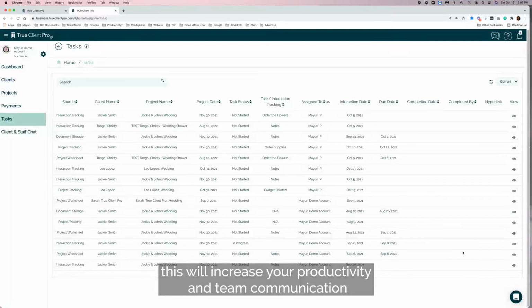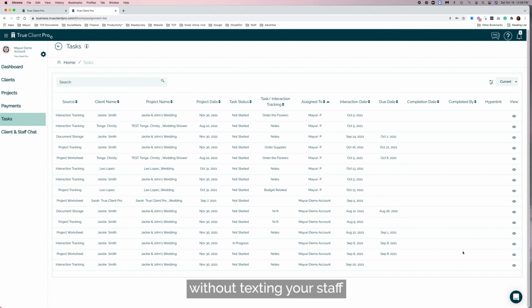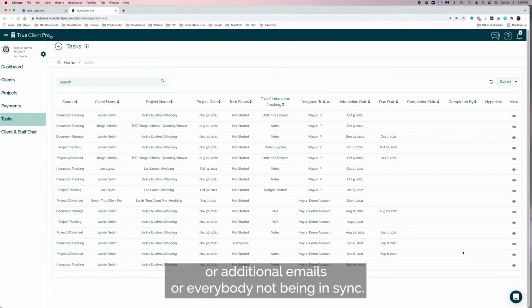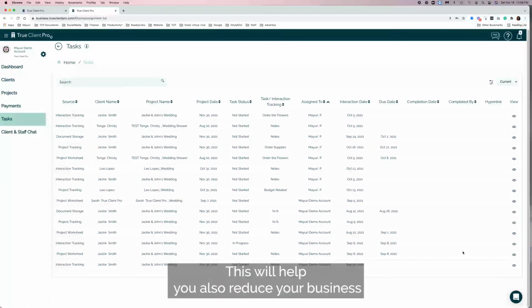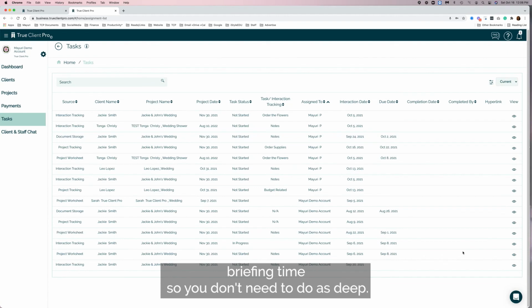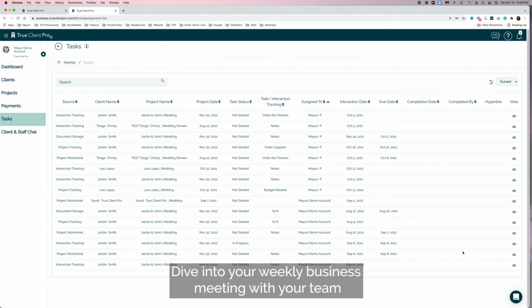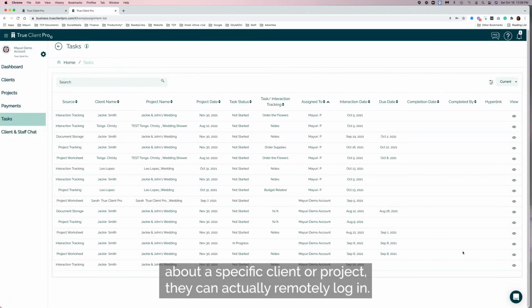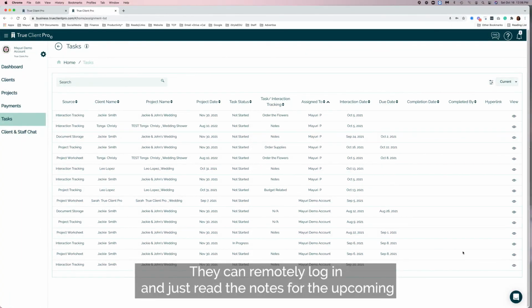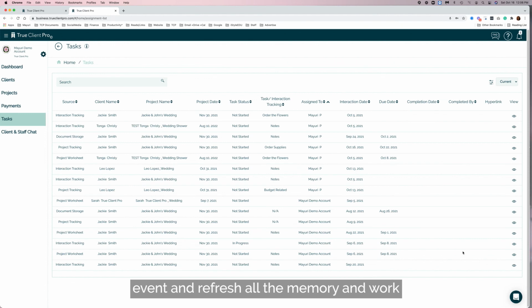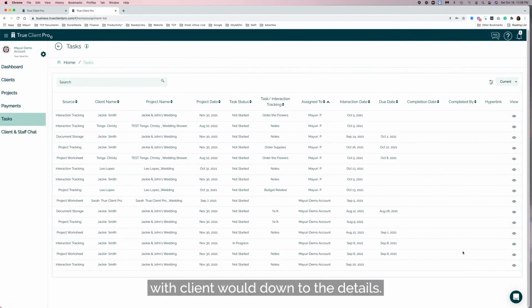This will increase your productivity and team communication without texting your staff or additional emails or everybody not being in sync. This will also help you reduce your business briefing time, so you don't need to do as deep a dive into your weekly business meeting with your team about a specific client or project. They can actually remotely log in. That's the beauty, right? They can remotely log in and just read the notes for the upcoming event and refresh all the memory and work with the client down to the details. Happy productivity to you guys.